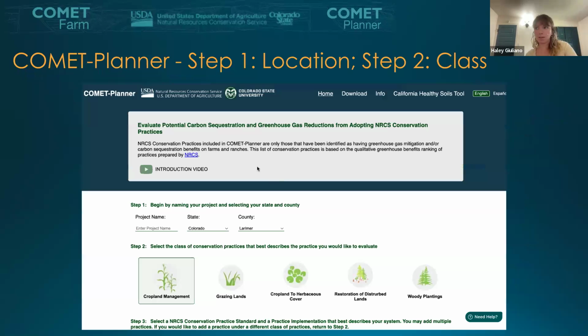And okay, so then now we can hop directly into the tool. Actually, for time, I'm just going to keep it on here. So with COMET-Planner, you'll just be at comet-planner.com, which you can also access through COMET Farm on the homepage. You'll name your project and select your state and county. You'll also select your class of conservation practice. So for our scenario here, we're looking at cropland management.